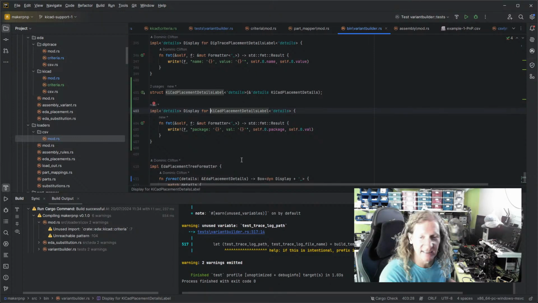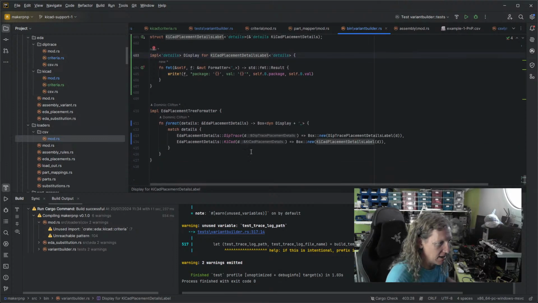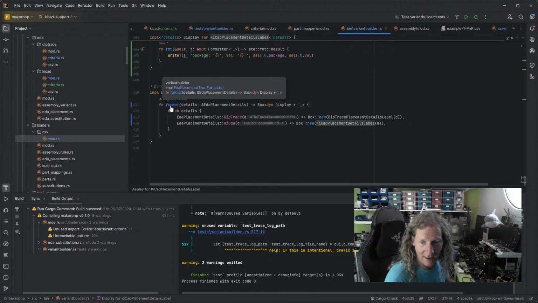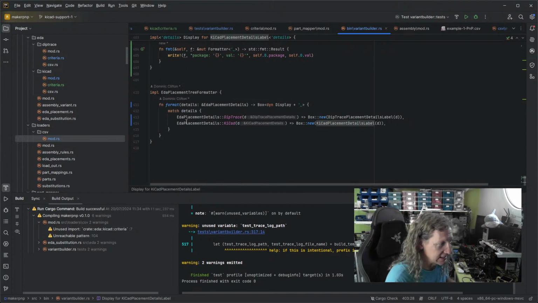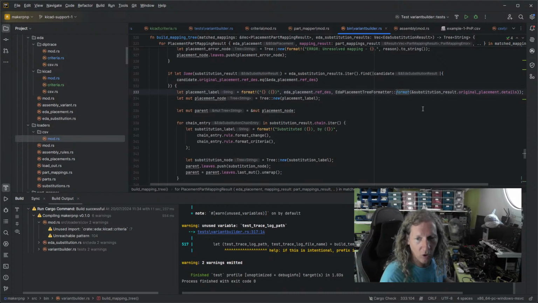And surprisingly, and Rust is weird like this sometimes, there were no other changes I needed to make to the caller of format. Did you all see that? That was weird, right? I was expecting to have to go in here and change something, like take it out of the box. But apparently, you don't need to.